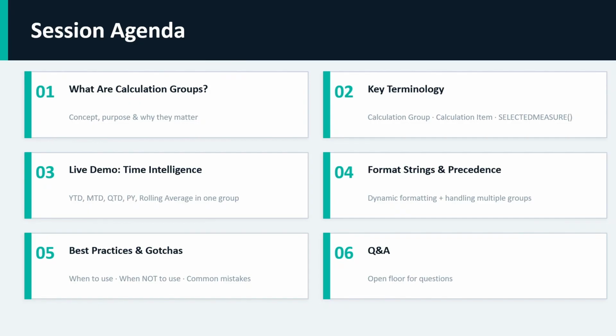Then we are going to cover some key terminologies because there are 3 or 4 terms that actually trip people up. Once you understand the most important one, selected measure, every other thing is going to fall in place. I'm adding it in the presentation so that our mind is already seeing it. Selected measure, selected measure, selected measure, and we are going to go into it in detail. Then we are going to do a demo. That is the heart of this class. We're going to build a time intelligence calculation group from scratch. Then we're going to learn how to format strings, precedence, and the rest.